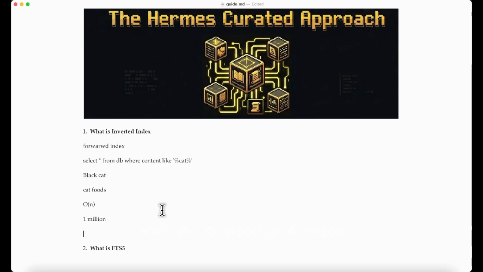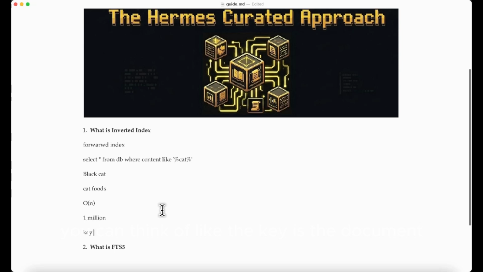Also for a forward index, you can think of it like the key is the document and the values are the words that it has, like "I have a bike." So these are the values.